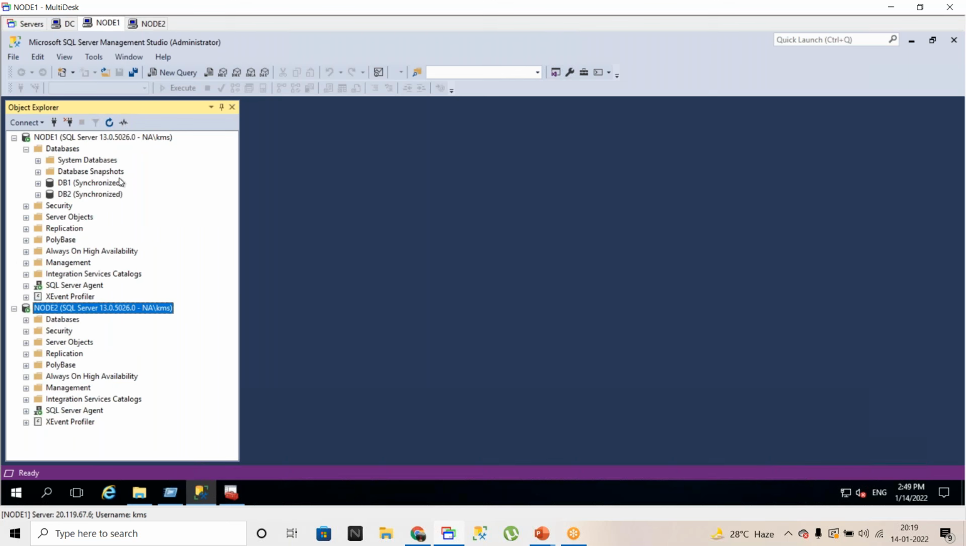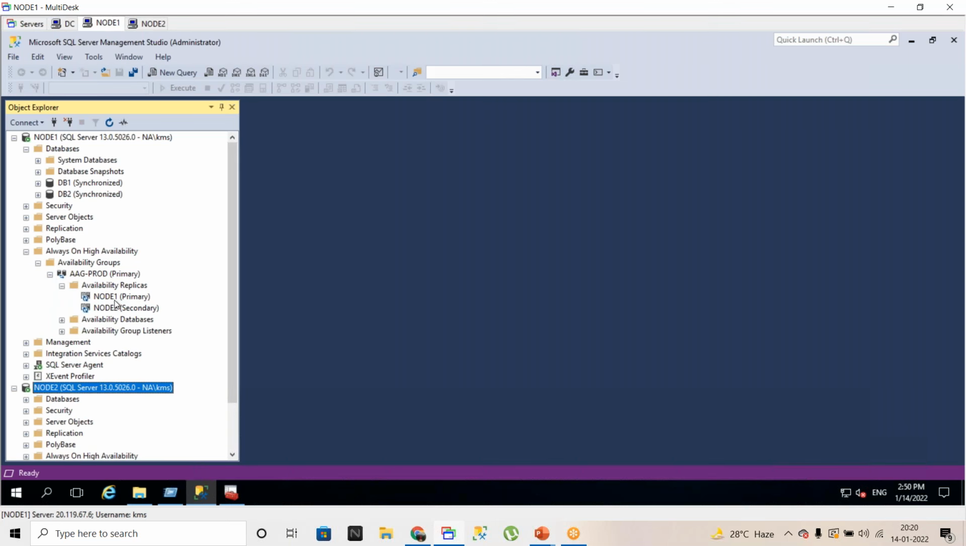You can expand the databases. Now both databases are synchronized, and you can expand Always On availability group. You will see AAZ prod is my availability group. How many replicas are there? Two node replicas. How many databases? Two databases. And this is my listener.